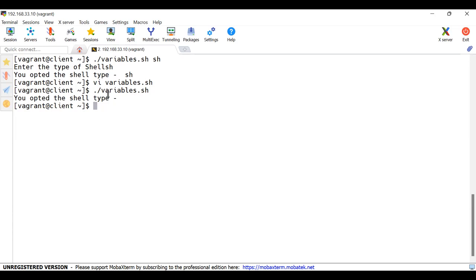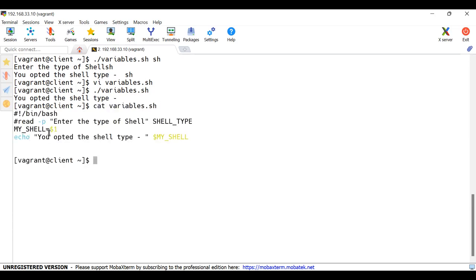$1 is one variable. Which variable are you reading? One variable you are reading. How do we read the variable? Dollar. $1 is nothing but the variable one, the first argument, and likewise 2, 3, 4.